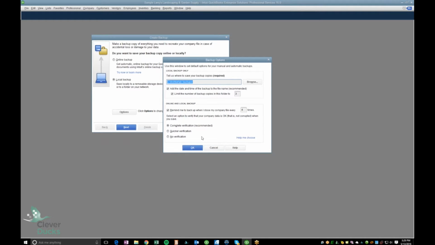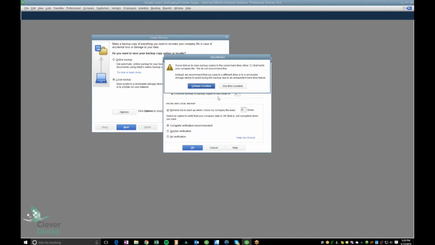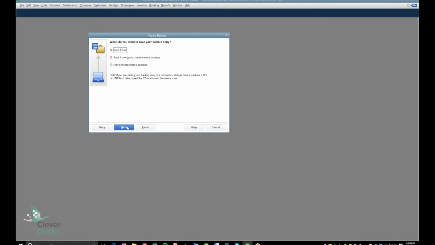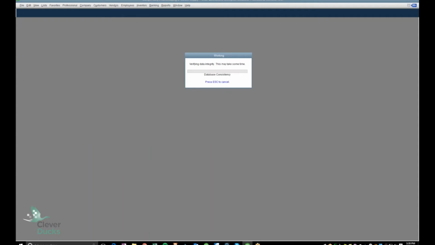We'll talk about all these options later, but in general, you want to leave the defaults. And then click OK. Oh, you'll get this warning if you're backing up to the same file or drive that your company file is on. Since this is a test company file, that's the case, but we're just going to go forward. So then you're ready to make the backup. So click Next and Save.